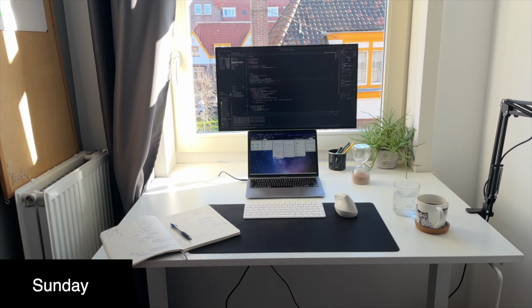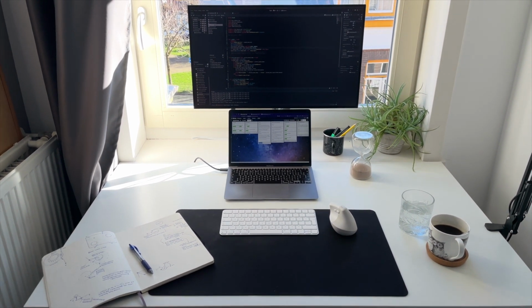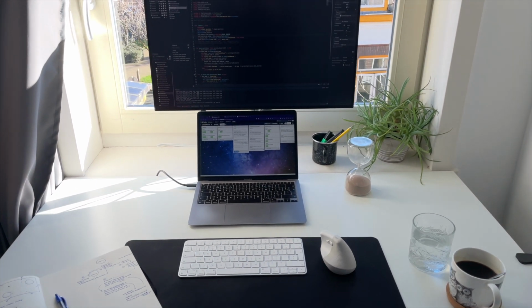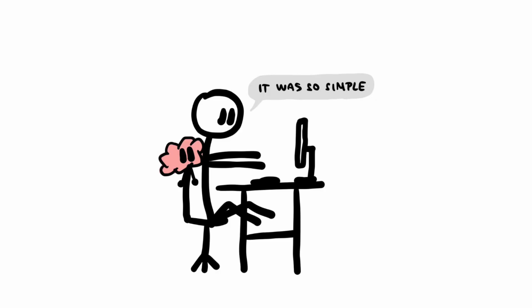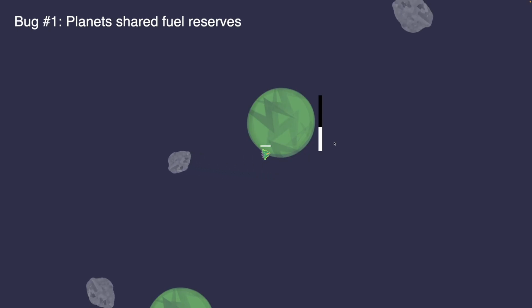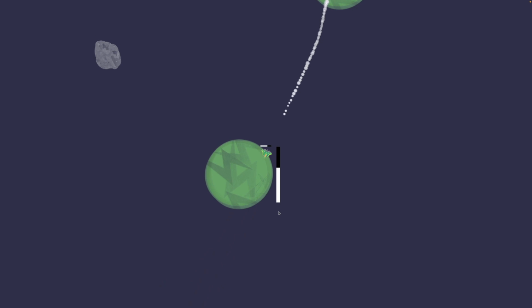Sleep is magic. I was completely stuck yesterday, and today, after coming back to it fresh, the brain instantly handed me the solution with one line of code. Thanks, brain, you're the best. So now the planet's fuel reserves are separated. When I land on one and get fuel, it doesn't change fuel on others.